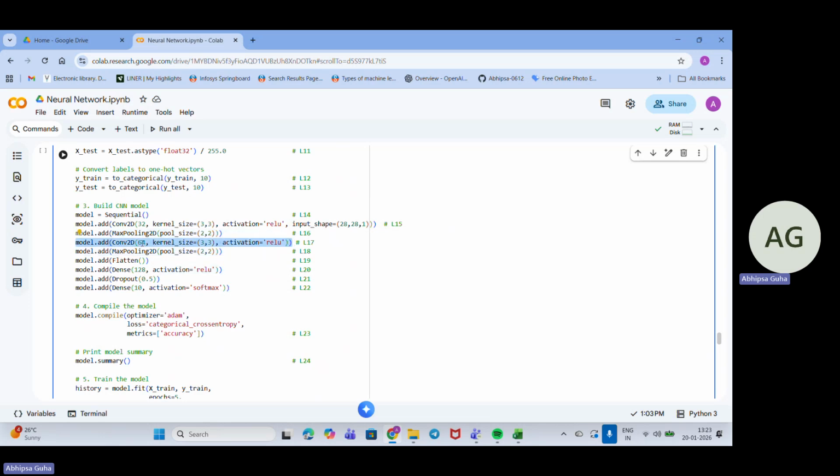That is 64, so we are getting 64 filters. For a more complex pattern, next we are again adding the pooling layer, so that again shrinks the image and keeps the important details only. Next we are adding flatten. The flatten layer converts the 2D image to 1D. We have to do this much.